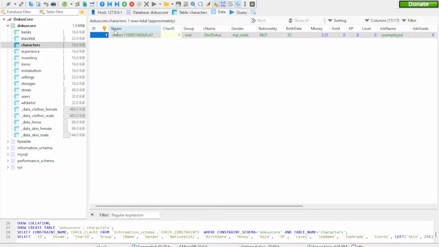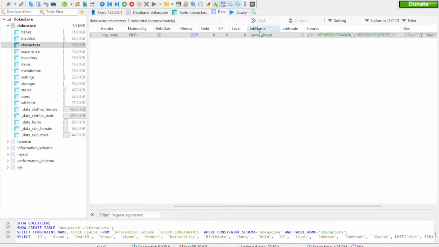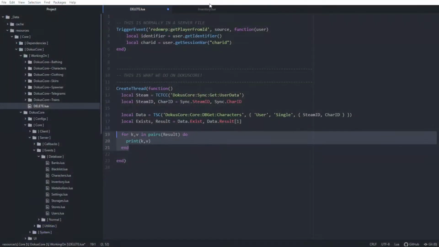So it returns your Steam, your character ID, your group, which is basically if you're an admin or not, your character name, your gender, your nationality, your birthday, which is going to be changed into age later, money, job names, codes, skins, clothing that will be made in the future. So that is basically what it returns if you request upon this string right here. So that is basically how you do that. It's very easy to get your plugins converted.